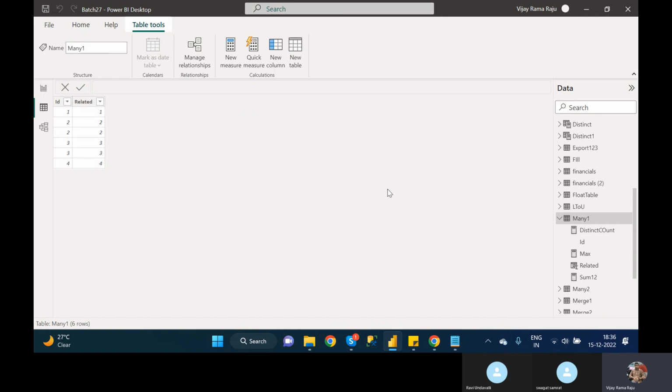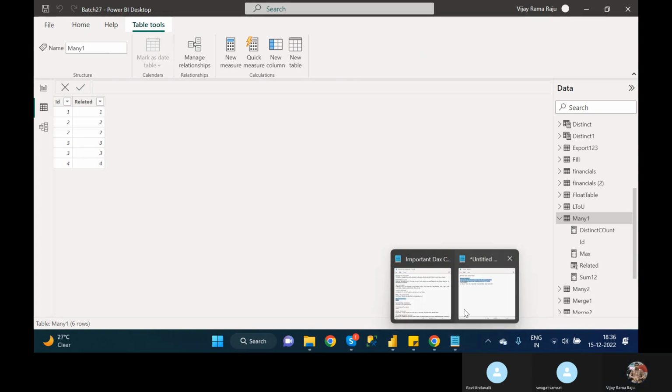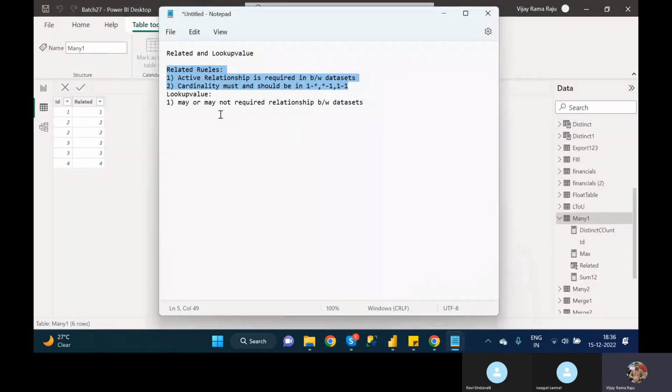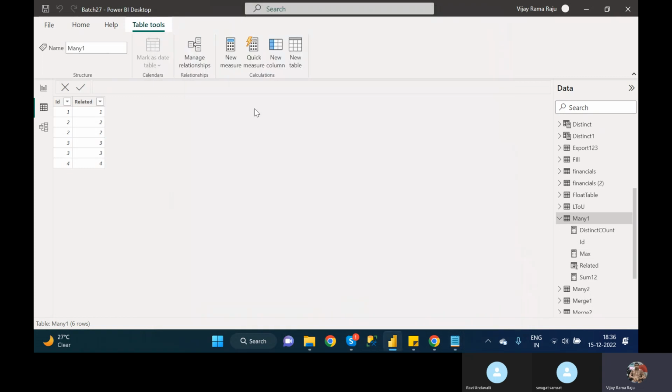Okay, see here, now the related function works, right? Similarly, what is the other function there? Lookup value. See here, what will lookup value do? In lookup value, a relationship may or may not be required. If the relationship is there, it will work, and if the relationship is not there, it will also work. Let's see both ways.